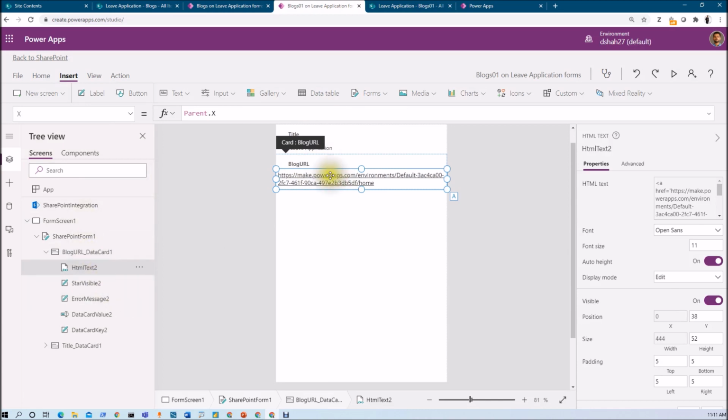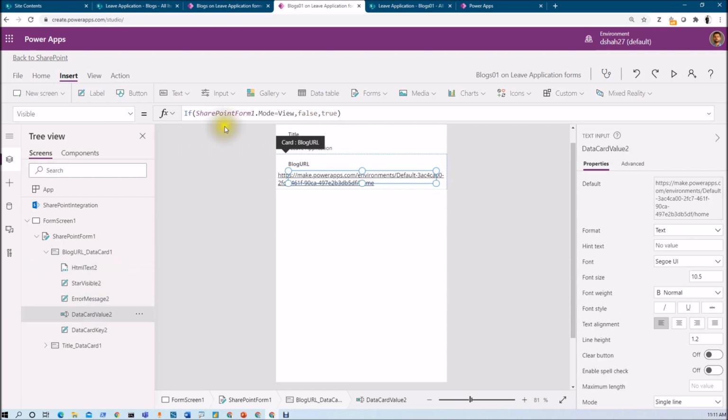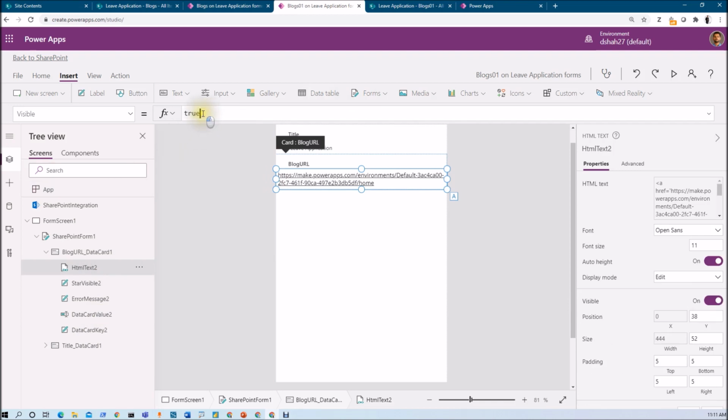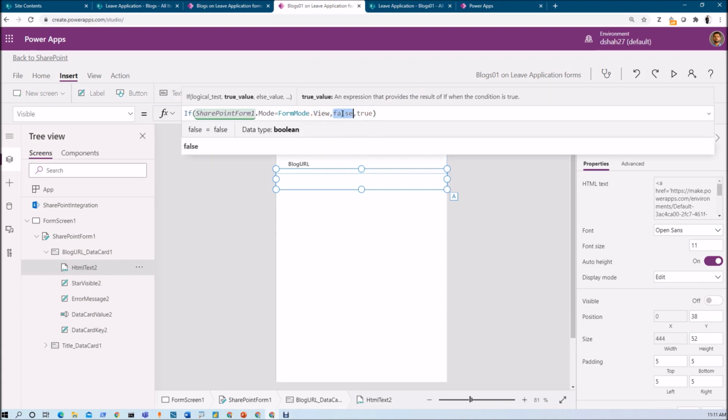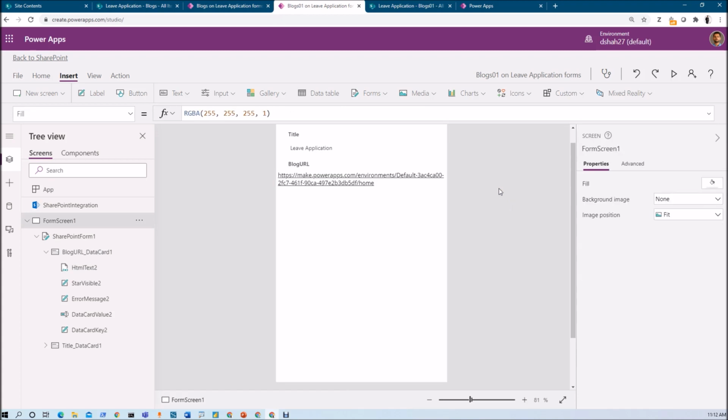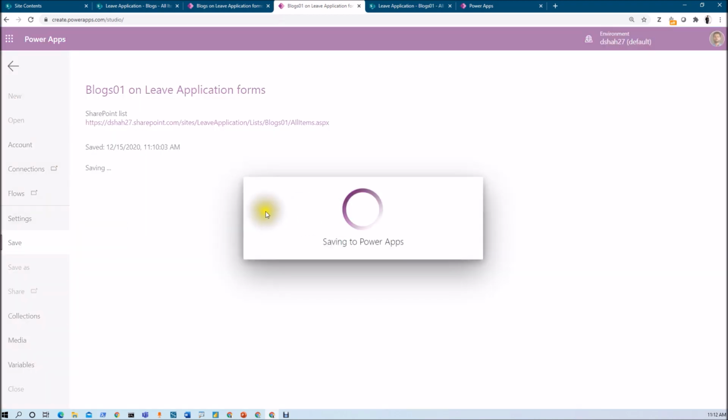So what we need to do here is just select this visible, just select the condition that we have written for data card value 2. Similar way, we just need to set the visible property of this one as well. If form mode is equal to view, then it should be visible, and for edit form it should not be visible, or new form it should not be visible, right? So now let's just save and publish the changes again.